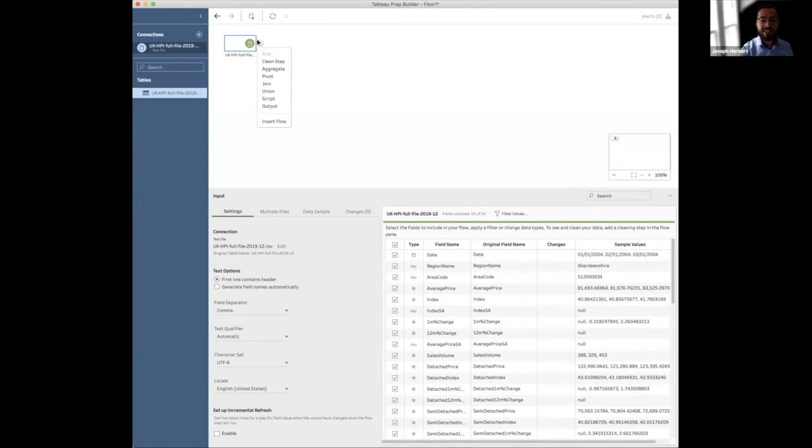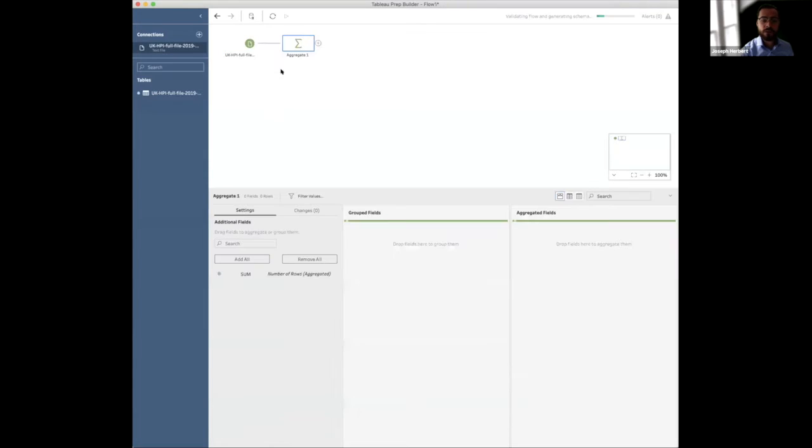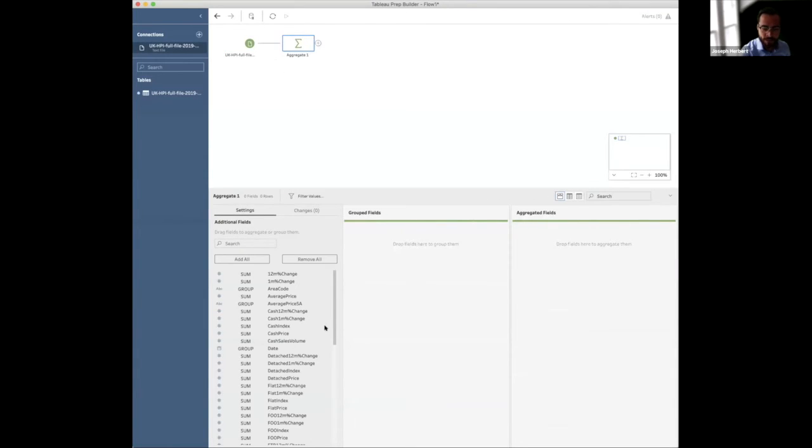So I'm going to add a little step up here, and we're just going to add in an aggregate. You might see some other ones that you might be familiar with using other tools as well. Just going to add that aggregate step in here. Now down here, I'm going to have a look at average price. So I'm going to drag that across to these aggregated fields over here. You can see that it's immediately pulled up the count field, and that's telling us that we've got 130,000 rows in the data.